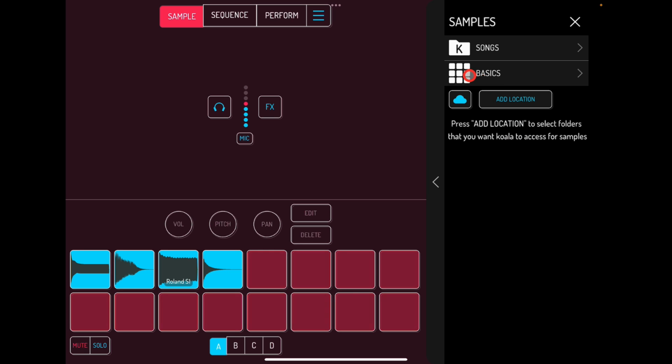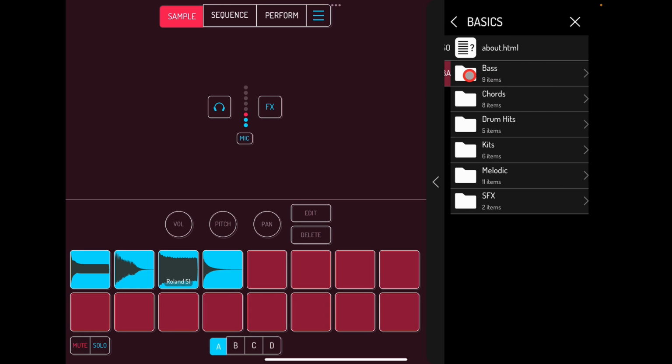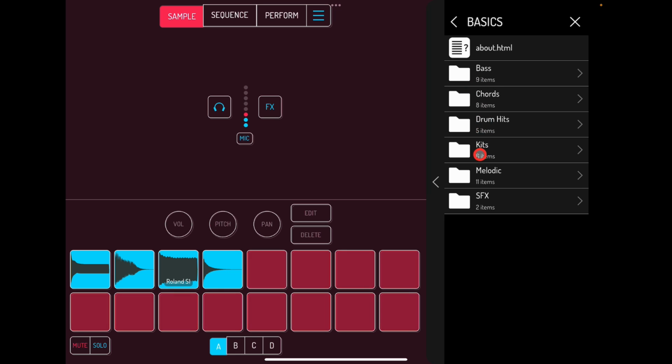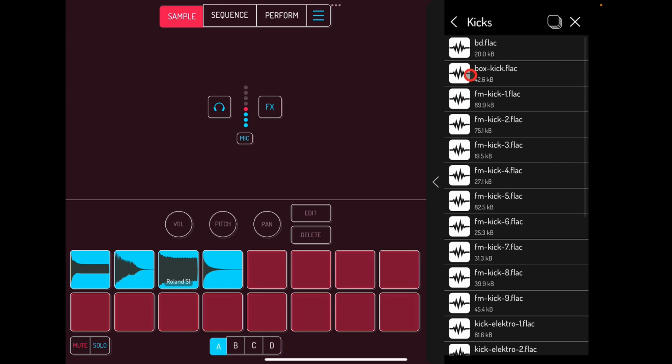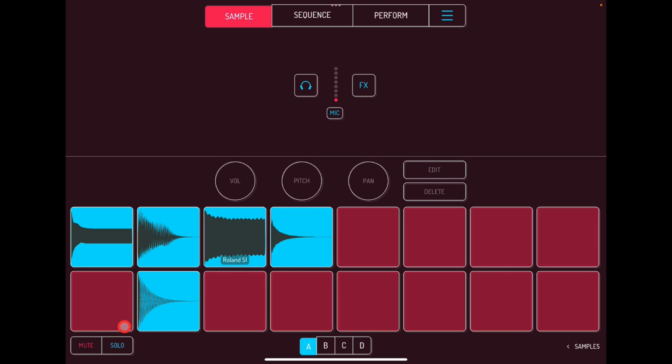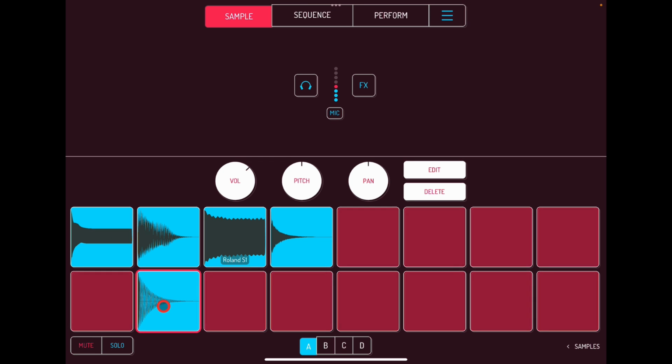You also get, when you buy Koala, all these basic patches as well. So you get a bunch of drum hits. You might want to go with some kicks. These all come with Koala. Oh, that's deep. Let's put that in there like that. And let's close all this out now. So now we've dragged that in.